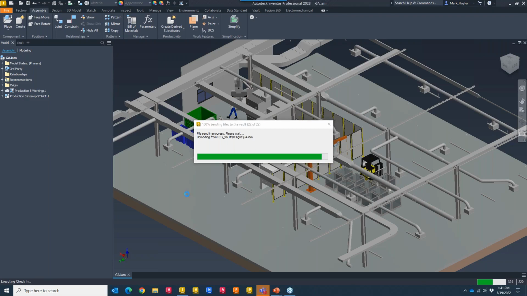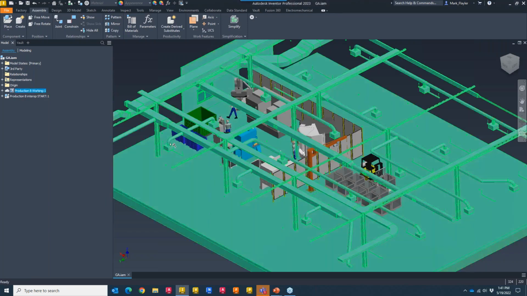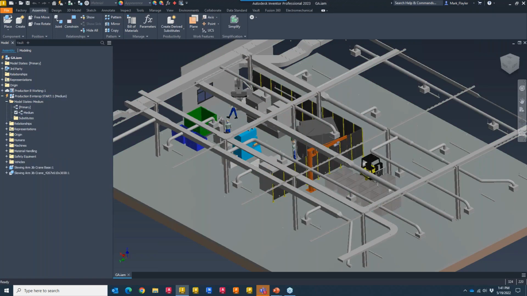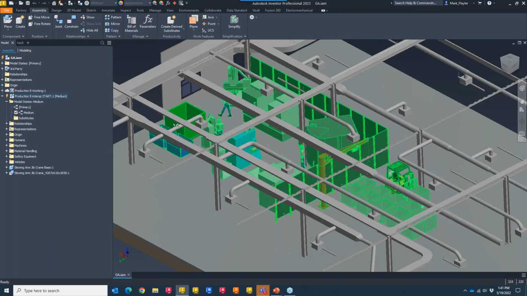I think so. Almost done. So what I'm going to do next here is I'm going to go up to my production B interop here. This is my equipment. And one of my model states in here is actually medium. Let me go ahead and double click on that. You can see it actually reduces a lot of that extra detail. Like I closed up that machine there, got rid of some of the faces on the container, some of the ribs that were on there.